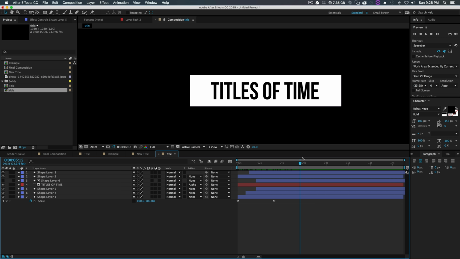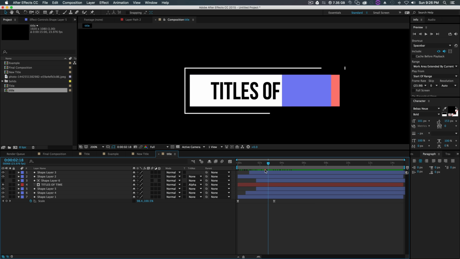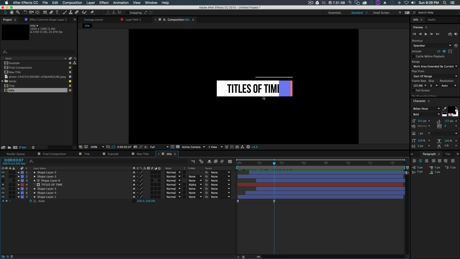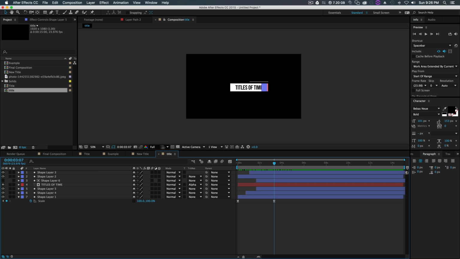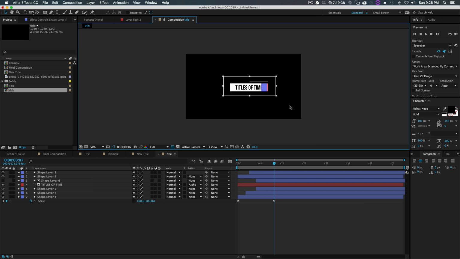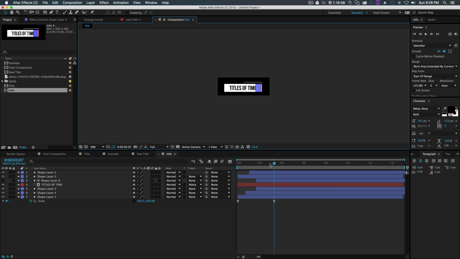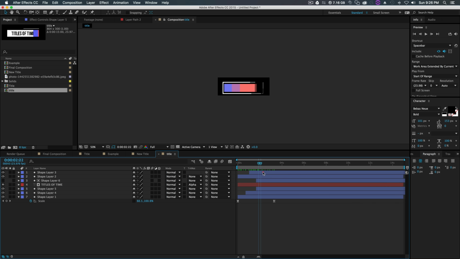And everything else is under it. Really, really simple way of making this. Next, we'll zoom out. We will click this little button right here, region of interest, and drag it around this. Composition, crop to region of interest. Now our composition is only the size of our title that pops out.